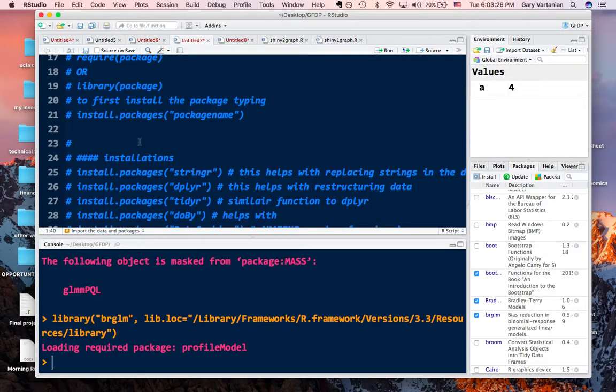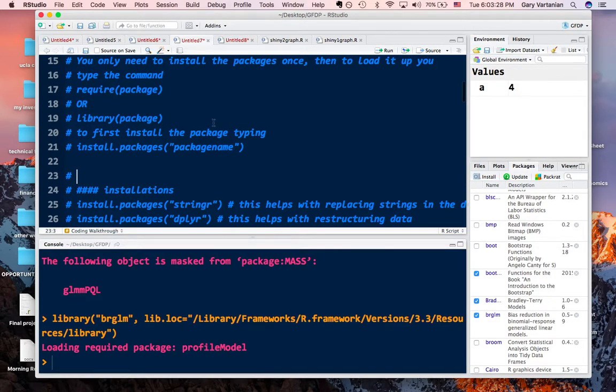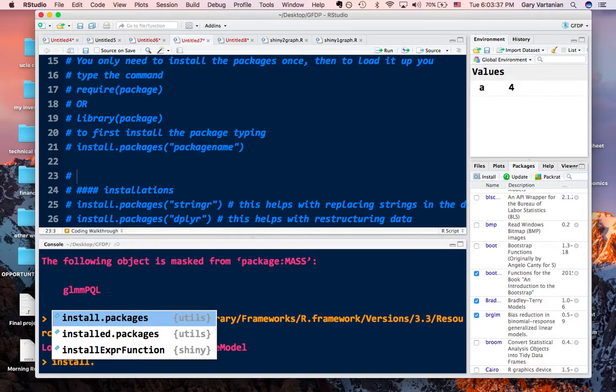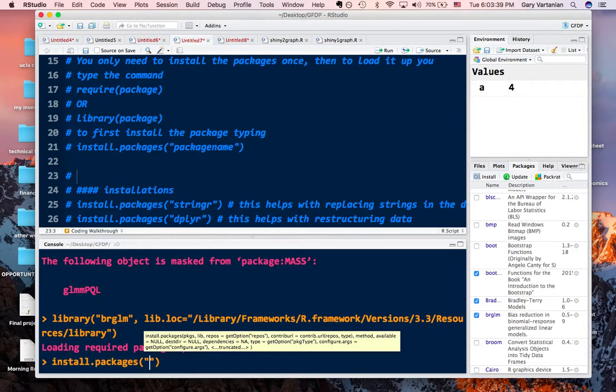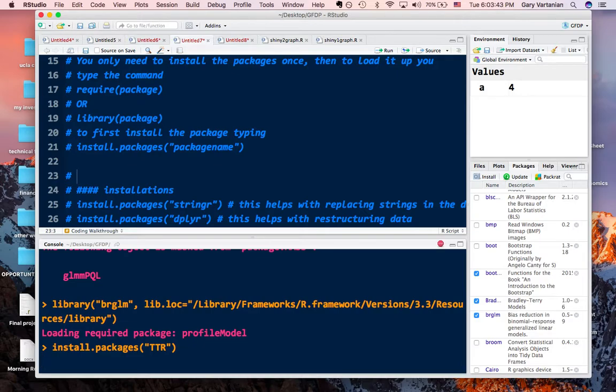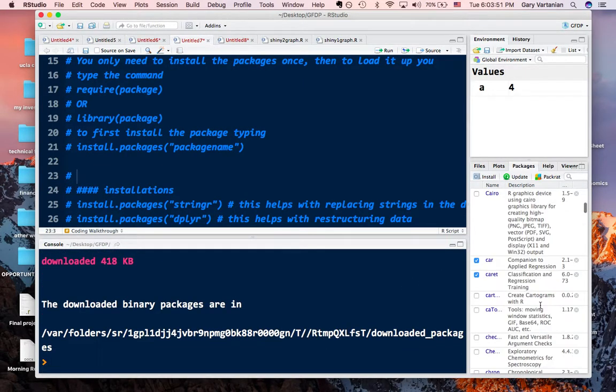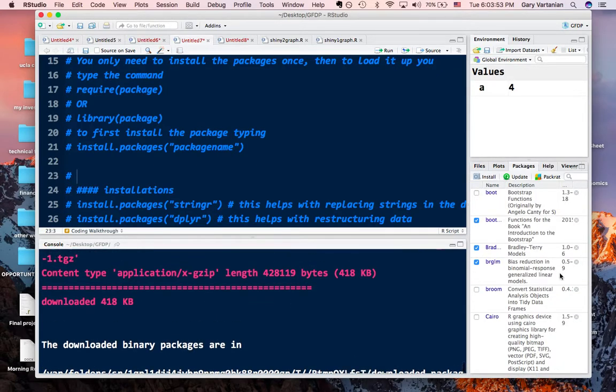So first things first, the way that you install a package is by typing in install.packages and the package name. So if I want to install.packages, see it already comes up. And then TTR, which is actually a really cool package. In this case, it'll do like this, saying that it's loading. I thought I had TTR. And boom, you have the package.